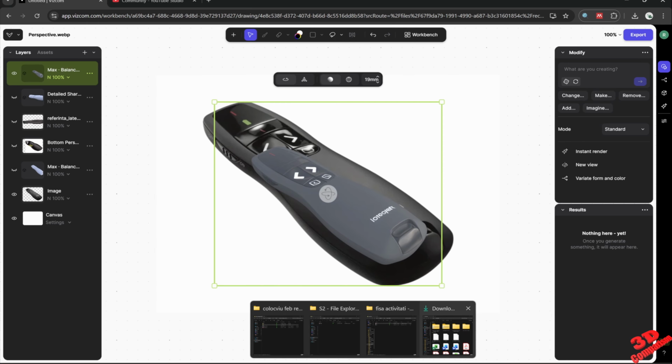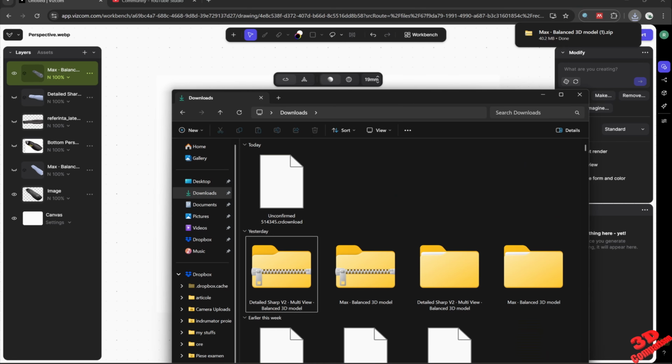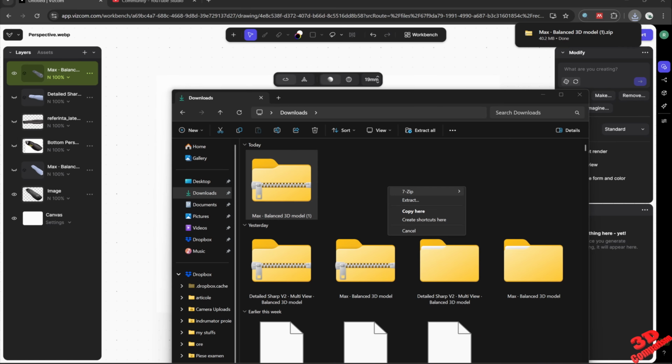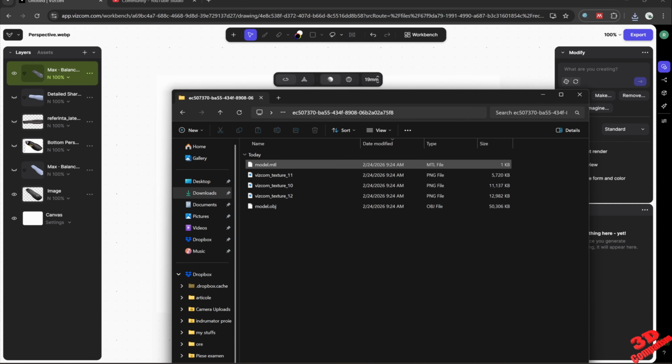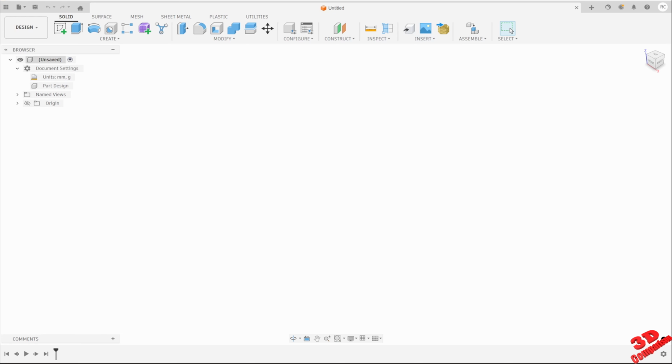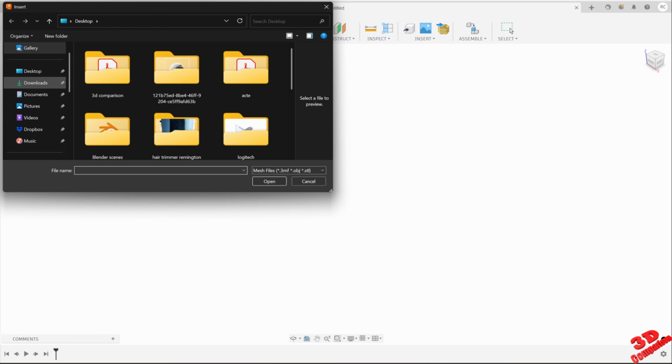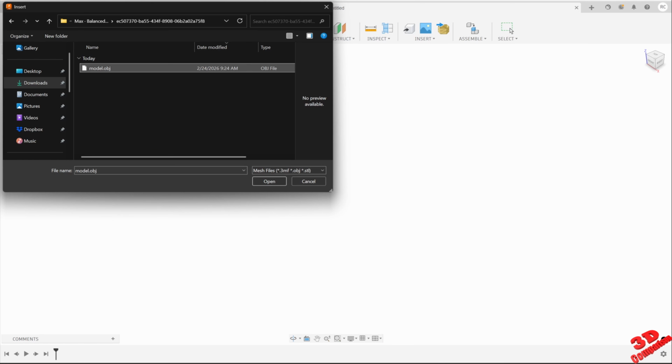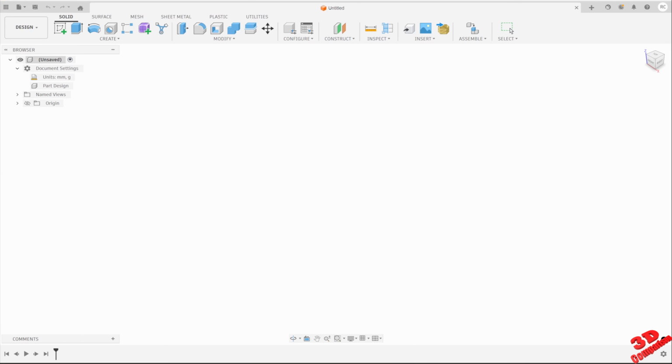I'm just gonna go within downloads over here. So yeah, we have the model ready. I can have it extracted over here, and this will be the model. Now within Fusion, let's see if it will have texture. I'm just gonna import directly from downloads. This will be the file. I'm just gonna hit open, and we're gonna see that the file will now be loaded.